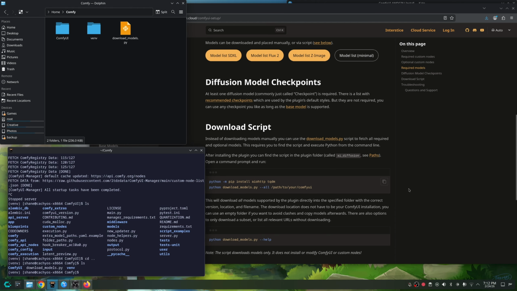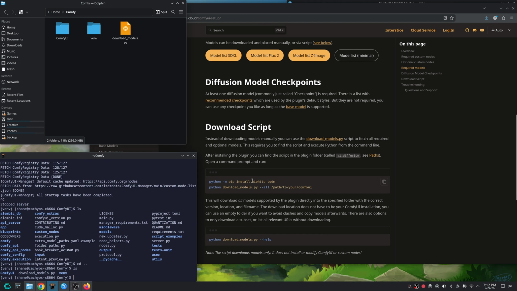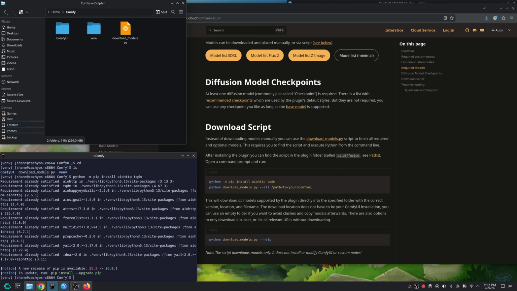So first we need to install required stuff with pip. So we're going to do python -m pip install aiohttp and tqdm. Okay. Those look like they're already there.